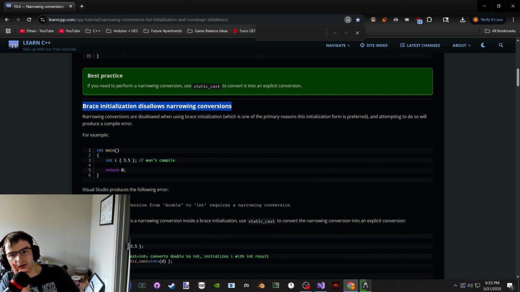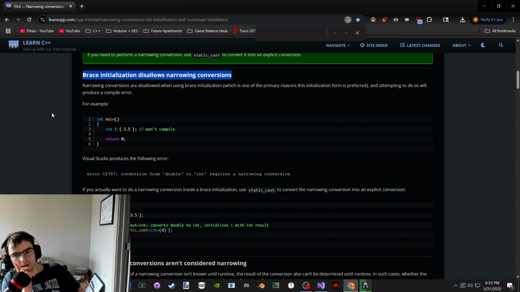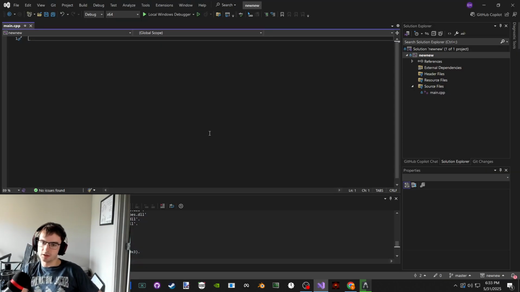Yes, we know this. Brace initialization disallows narrowing conversions. Yes. Which is why we use this, because it then detects it. Cool. Attempting to do so produces a compile error. Yes, we're very, very familiar with this. Yes. So it could be double to int, it could be signed to unsigned, it could be unsigned to signed. Could be both ways, right?